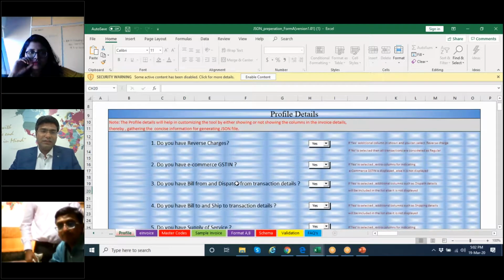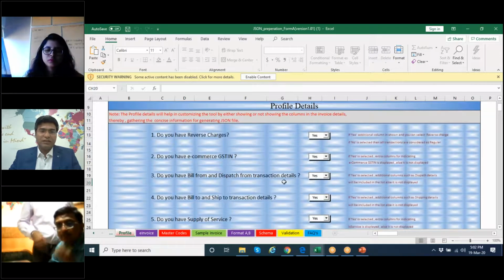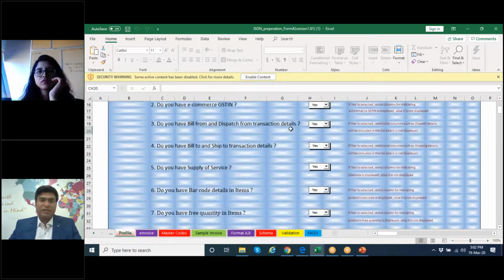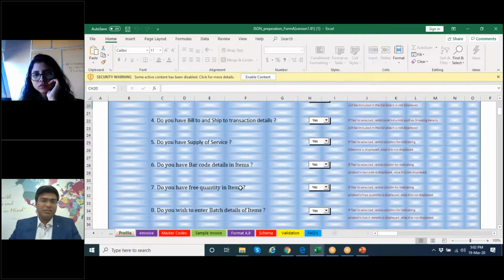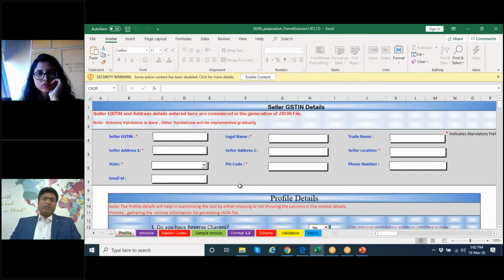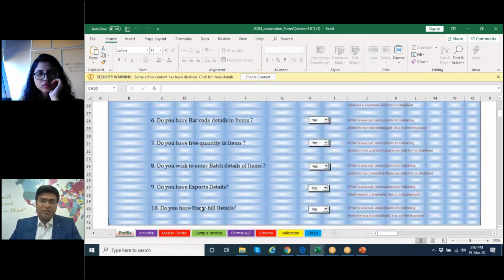Like the second one is, do you have e-commerce transaction, bill to ship to model, dispatch bill from and dispatch from transaction, supply of services, barcode, export details, and e-way bill details. This is the new form. This has been changed a couple of days back. Earlier it won't have the details of e-way bills.